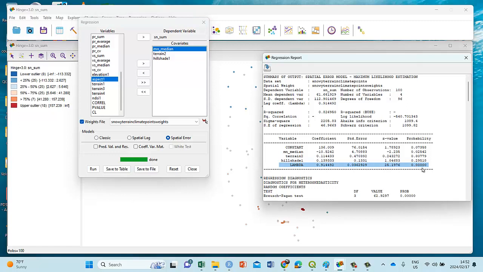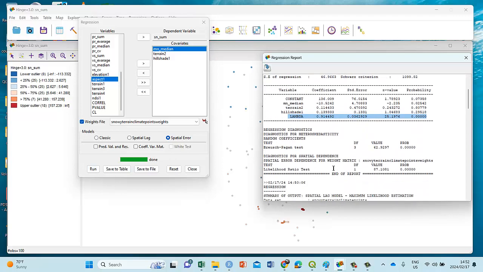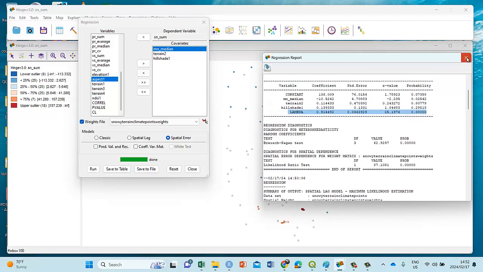You can see it's again statistically significant. Now minimum temperature is still significant, but the rain and hillside become not statistically significant. But in both cases, the spatial lag of snow is statistically significant, and the spatial error of the model is statistically significant. And you can do those sort of calculations.